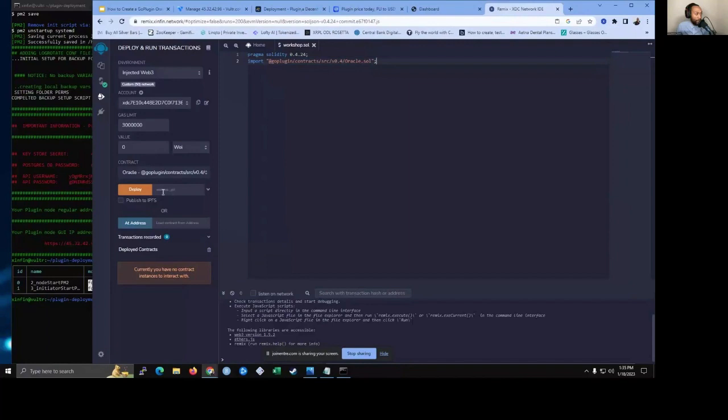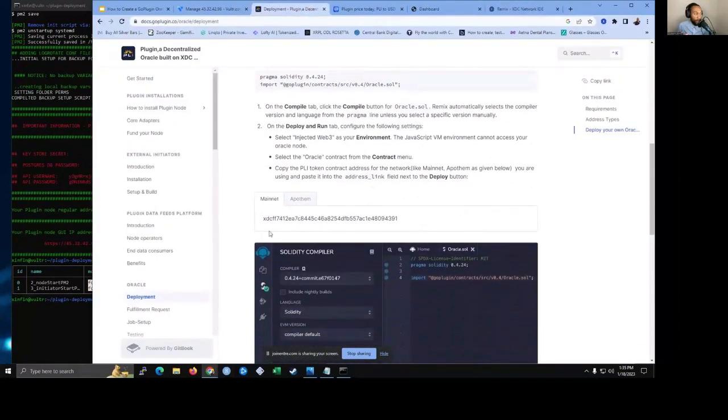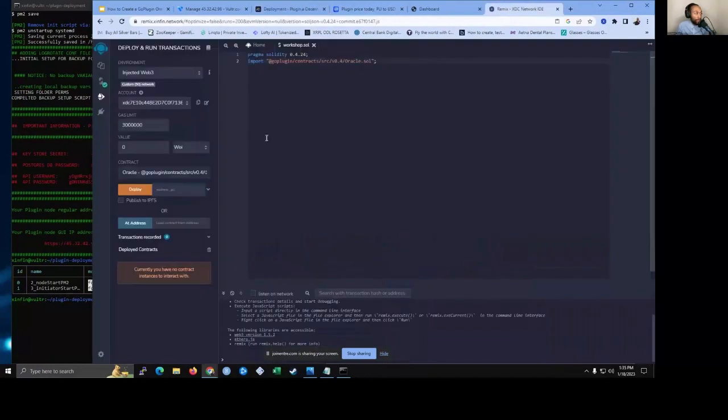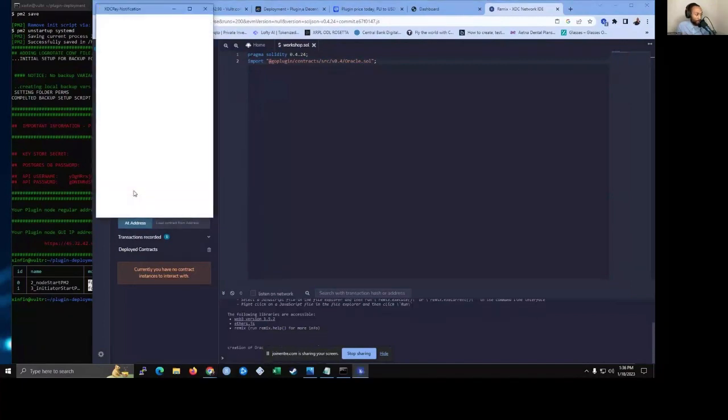And before we deploy, we need the contract address for GoPlugin. So let's go back to the deployment page, and we're going to copy here. And then let's go back to Remix. We're going to paste. And then we need to change the XDC in the beginning to 0x. So it should say 0x, FF7, etc. Now let's deploy. Click submit.